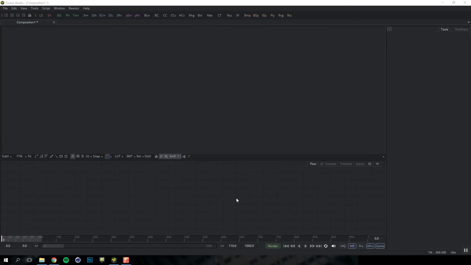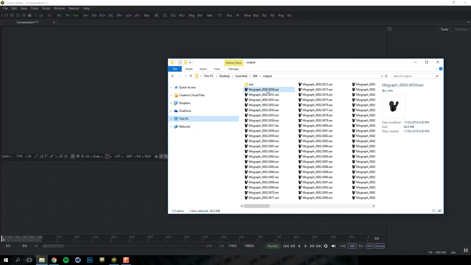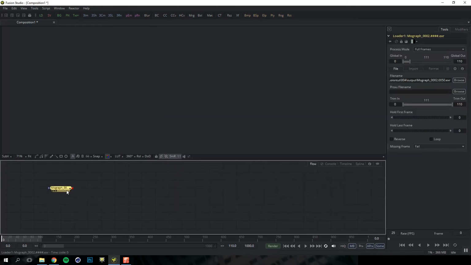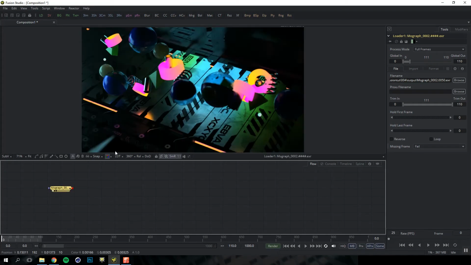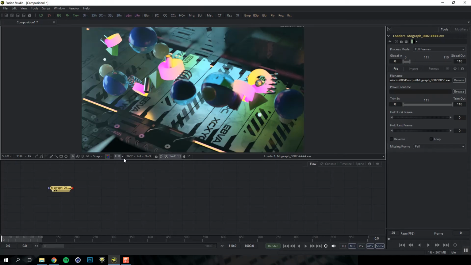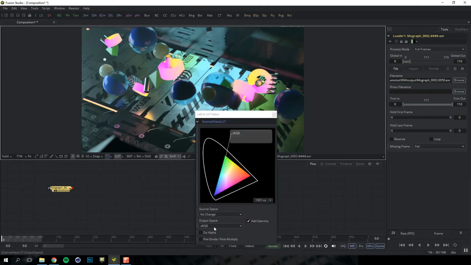So here we are back in Fusion again. I'm going to go down to my file browser, find the render that we've just done, and drag this onto the flow window. That imports it in a loader node. I'm going to press 1 on the keyboard just to load that into the viewer, and I'm going to apply our lookup table. As I said in the last tutorial, I've got this set to gamut view LUT, and under edit it's set to sRGB for the output space.